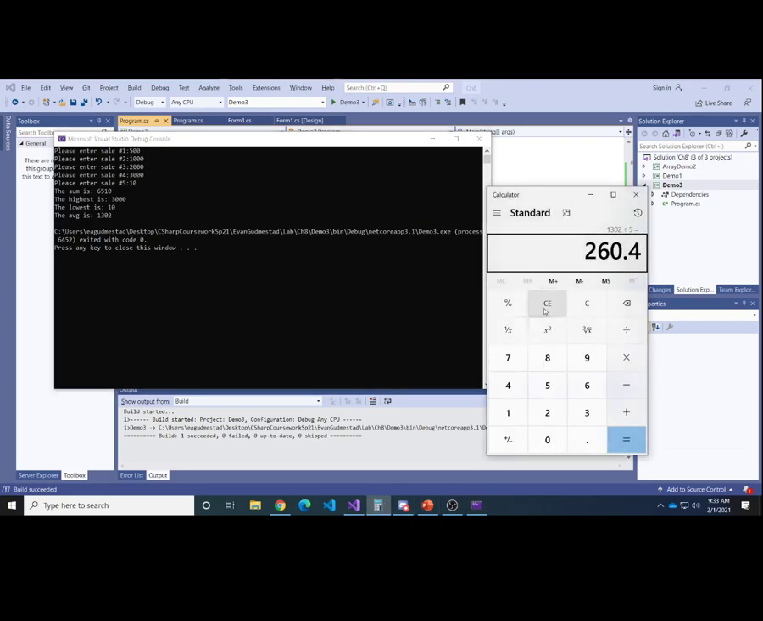All right, let's do the sum again. Maybe I did this wrong. 500 plus 1,000, might have been my calculator that was wrong. 2,000 plus 3,000 plus 10 divided by 5. Yeah, that's right. My calculator was wrong, not my program. Good catch.